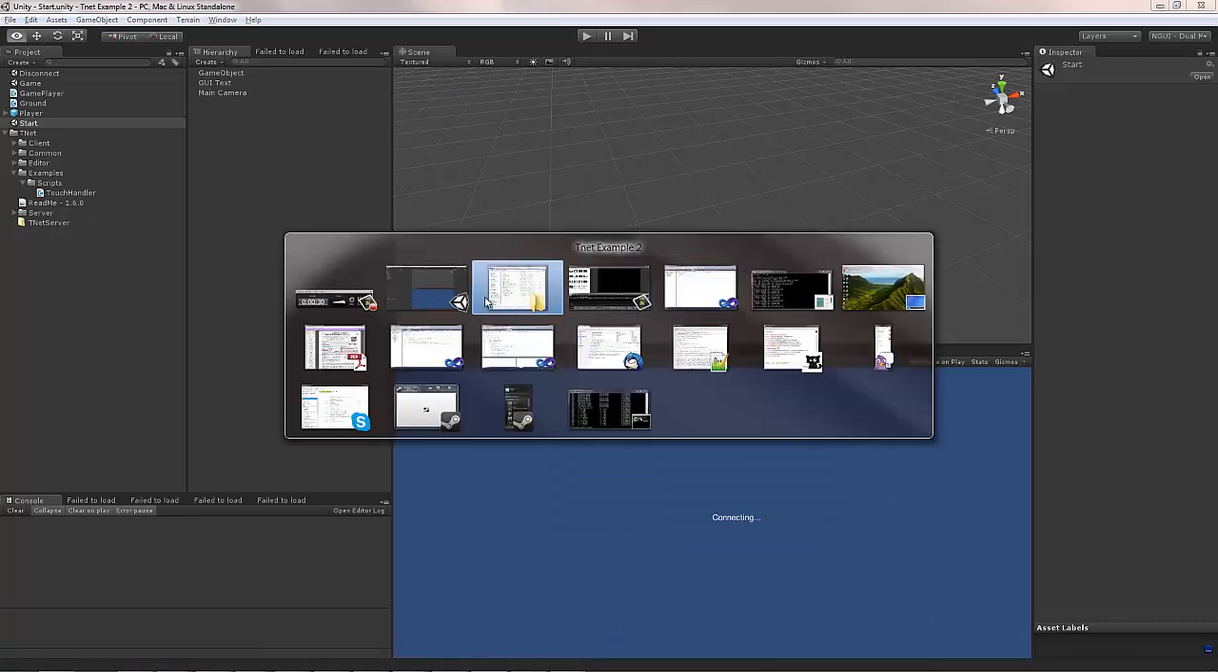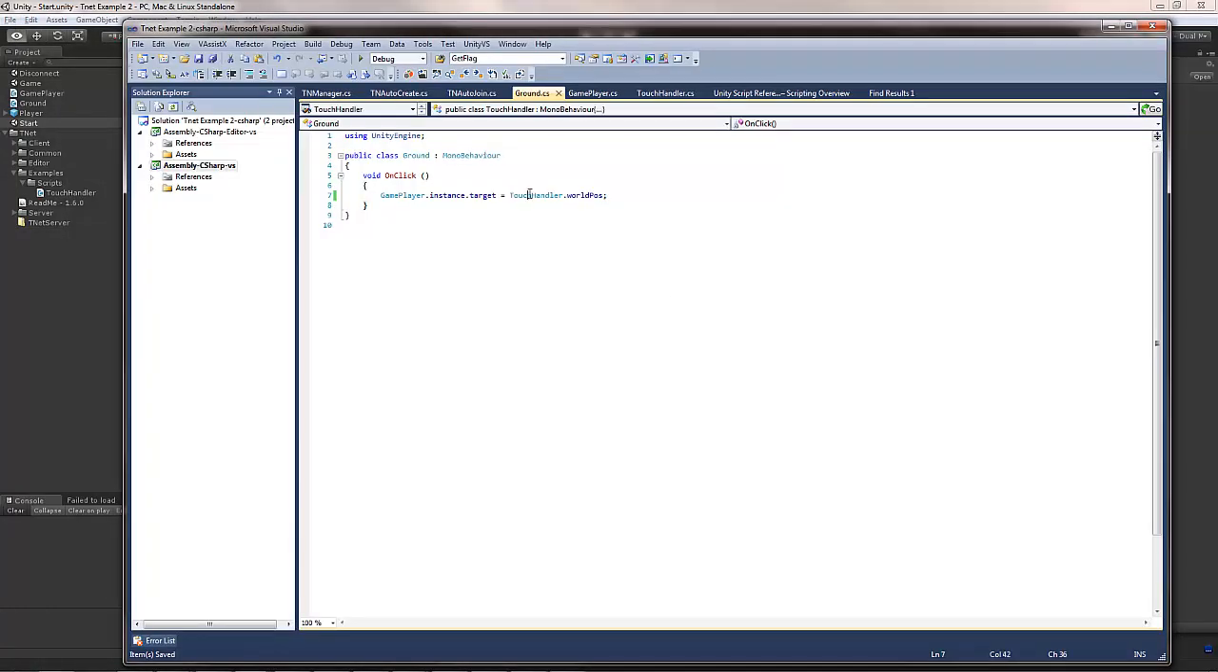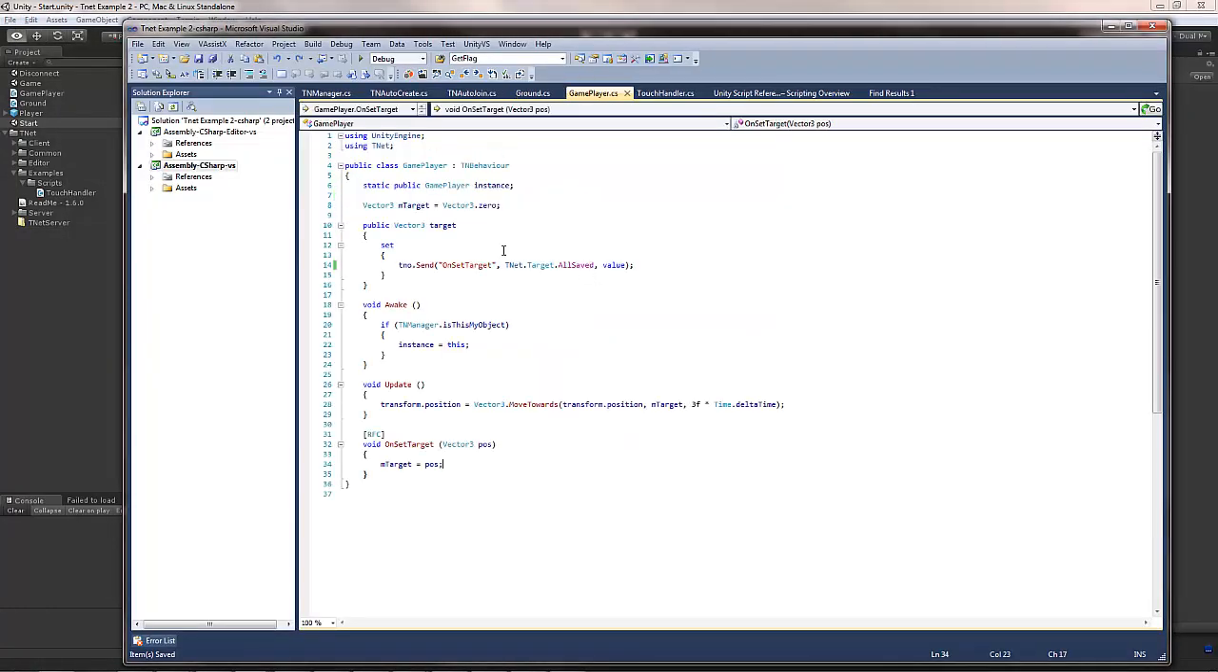If we go back to the script again, as you can see, what we're actually doing is when we click on the ground, we set the target position, which is set only once. And this is the value that gets synchronized across the network. We never send the constant position anymore because we removed the sync script.